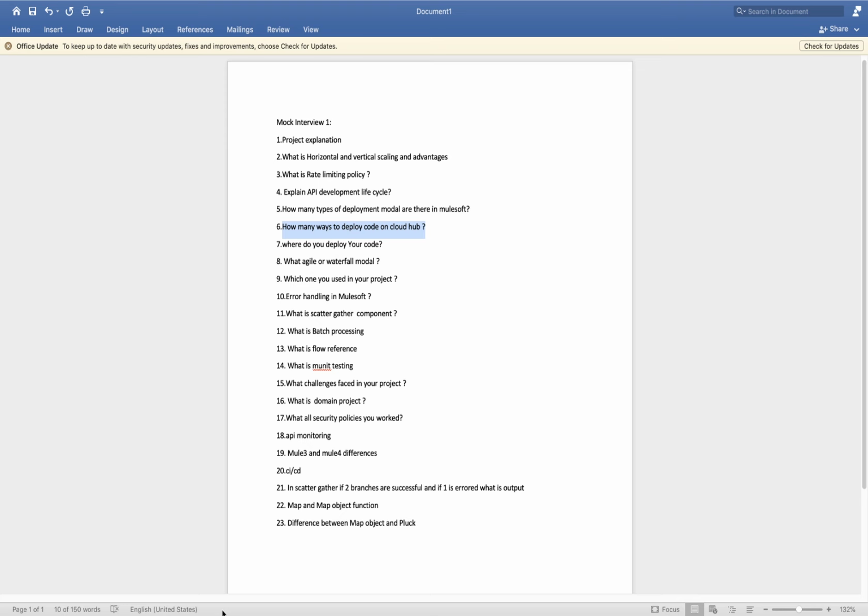Okay, if you want to learn this, then you can Google it, and there will be some steps you need to follow. Okay, and then you can deploy. So where do you deploy your code? You mentioned CloudHub, and you mentioned it perfectly. So this one is also good.